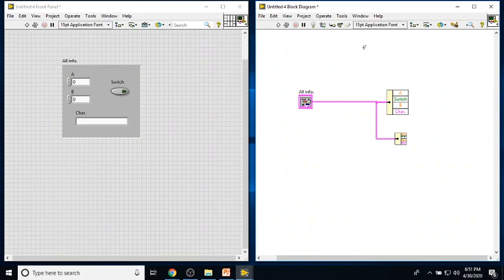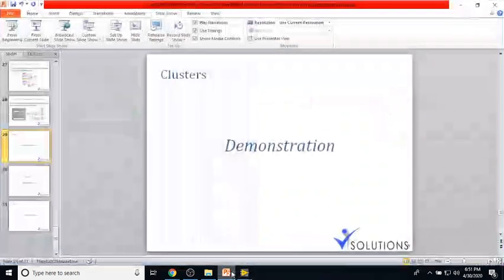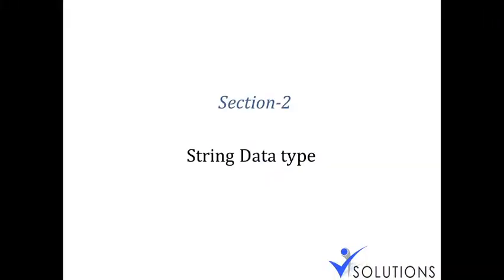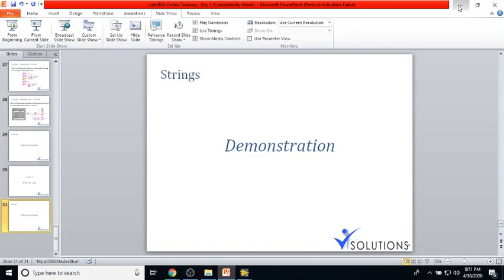If there is any doubt, otherwise I'll just move on to the next one. Next we are going to see the string data type, right? This is not going to take much time, but it's going to be helpful for tomorrow's topic which I'm going to cover. I think a string can be directly explained with the demonstration, so I'll just go directly to the demonstration.